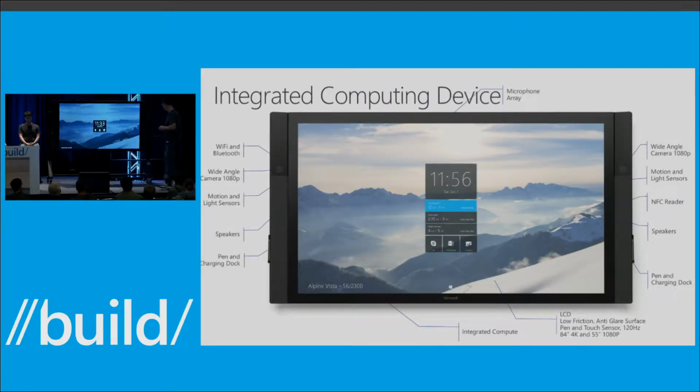The Surface Hub is an integrated computing device. It has everything that you need for a standard conference room built into it. Across the top of it is a mic array. It's got dual 1080p cameras in it. It's got sensors for light and for motion. It has Wi-Fi support and Bluetooth support. It has dual pens and dual charging stations on it, and built-in speakers. It also has support for NFC.